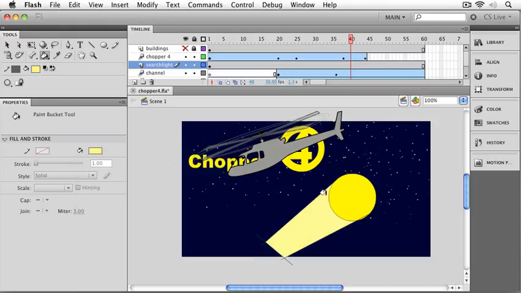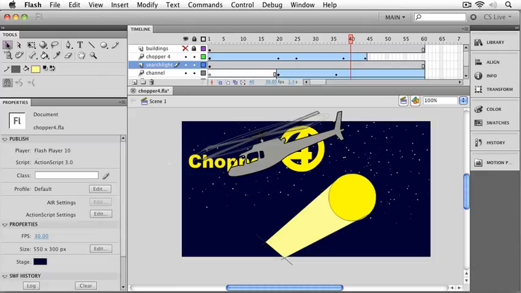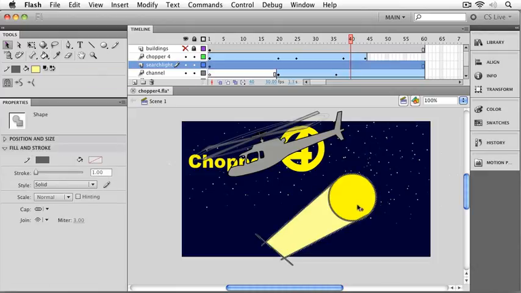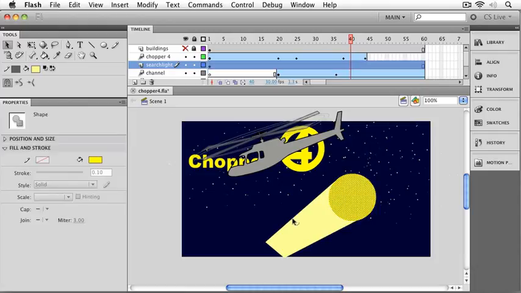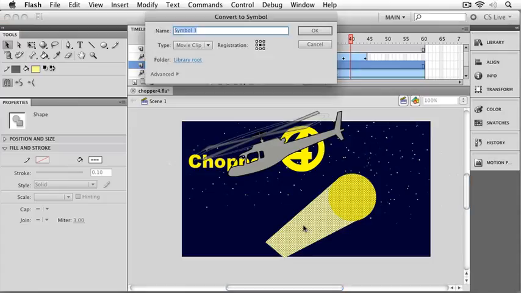Now I don't need any of those lines anymore, so I'm going to use my normal selection tool, double click, looks like it grabbed all of them, and I'll hit delete. And last but not least, I want to get this ready for a motion tween, so I'm going to select both parts here. I'll shift select the bottom one, and I'm going to make those into a movie clip by pressing F8. I'll call that Searchlight.